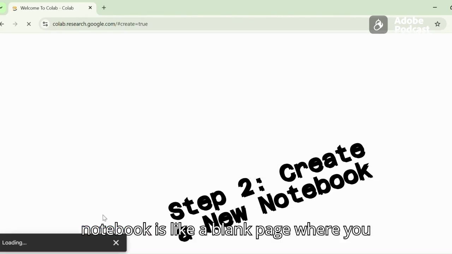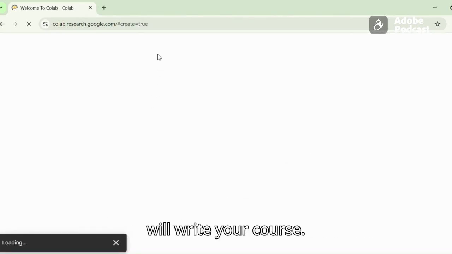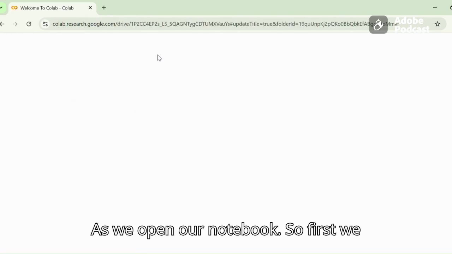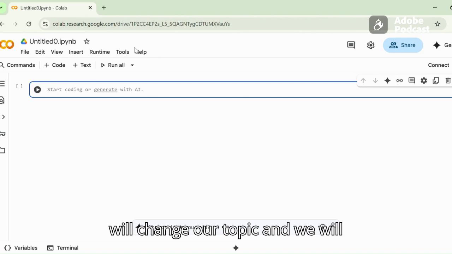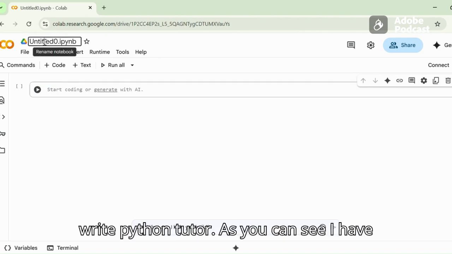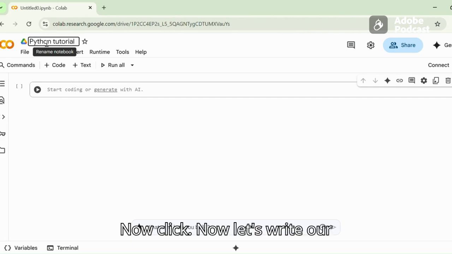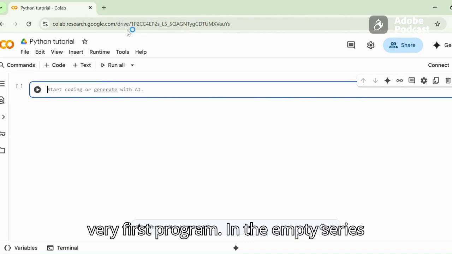A notebook is like a blank page where you will write your code. As we open our notebook, first we will change our title and write Python tutorial. As you can see, I have written Python tutorial. Now let's write our very first program.